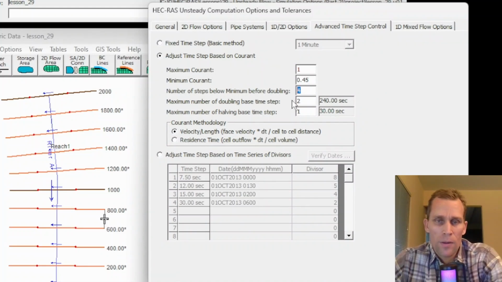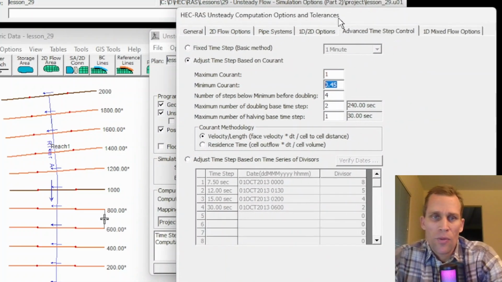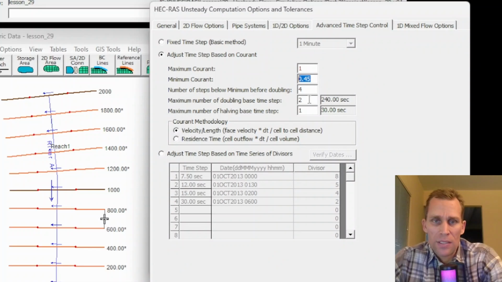So it's set to 4, which means it needs to be below 0.45 4 times in a row before it will actually double. And then the next two fields down here is the maximum number of doubling time steps. So right now it says, let me see, the computation interval is 1 minute. So 1 minute, if you double that, that would be 2 minutes. That's 120 seconds. So 1 right there. So this means if I doubled it once, it would be up to 120 seconds.